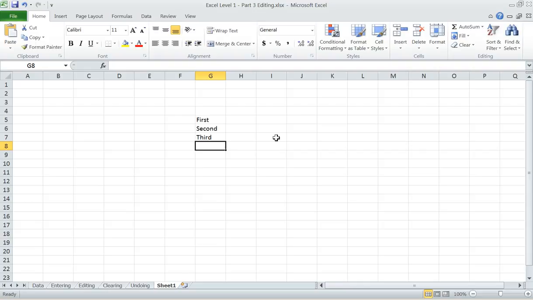Now you'll notice that words have a left alignment. They align to the left side of the cell. We can override this when we learn how to format, but for now, this is what Excel does with text entries. I'm going to put in some numbers here.